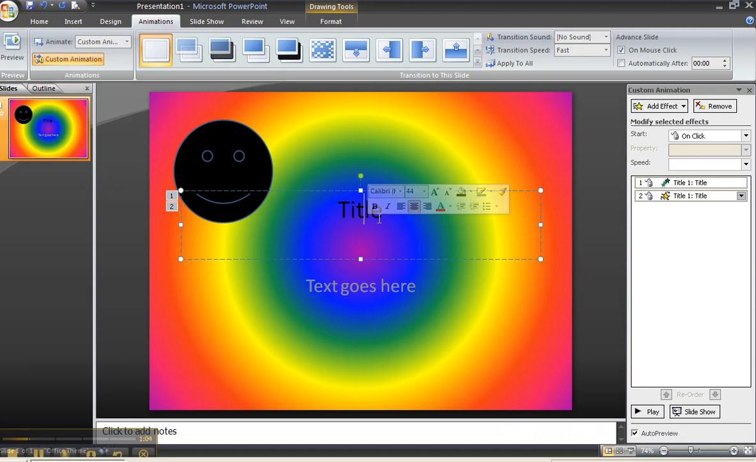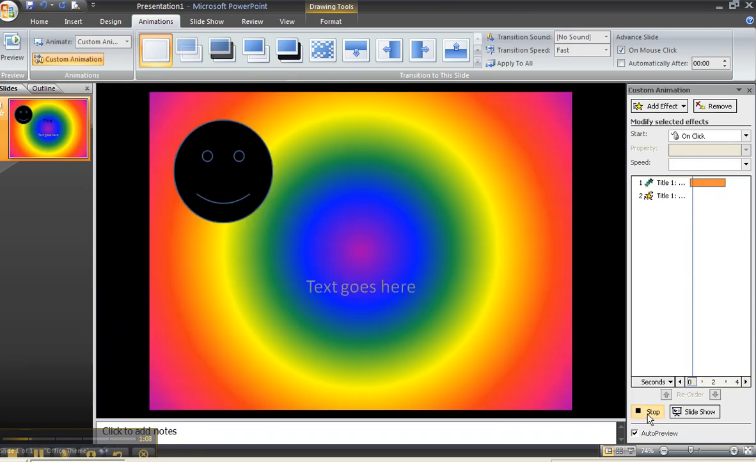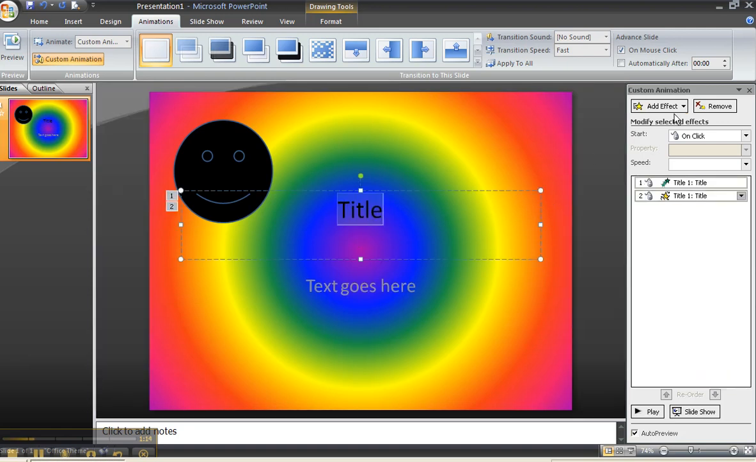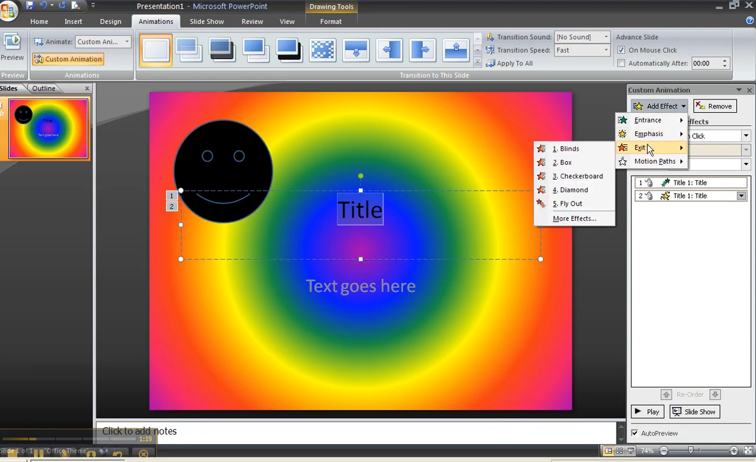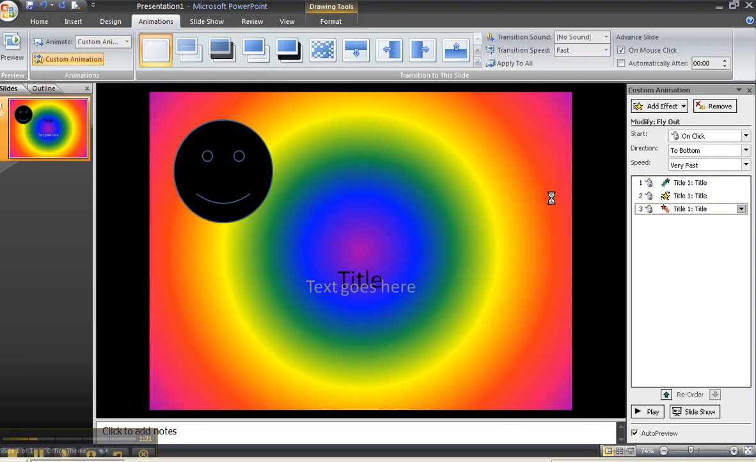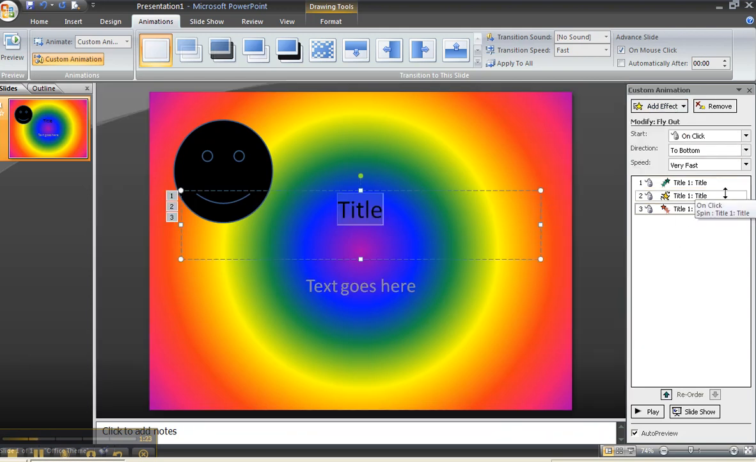So if you click right here, you can look at the animations you have so far if you click play, and it'll show you your title comes in, and then it'll rotate. And then let's say you want your title to leave after it's done. You can select Add Effect, Exit, and make it fly out if you want to. You can fly out to the bottom.